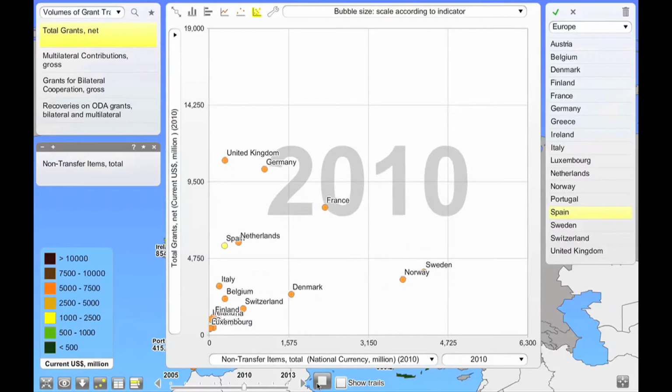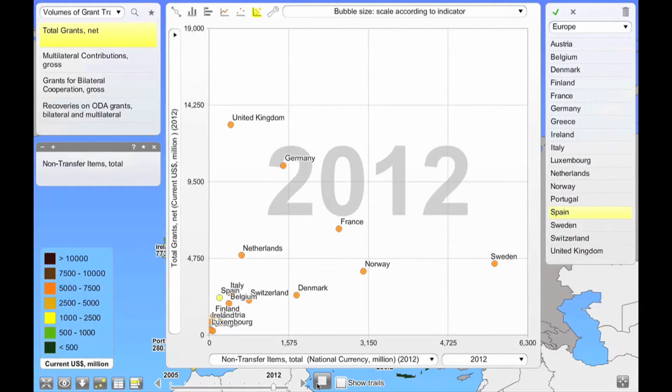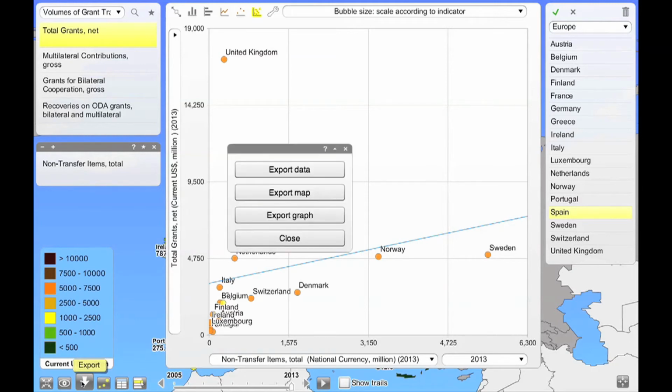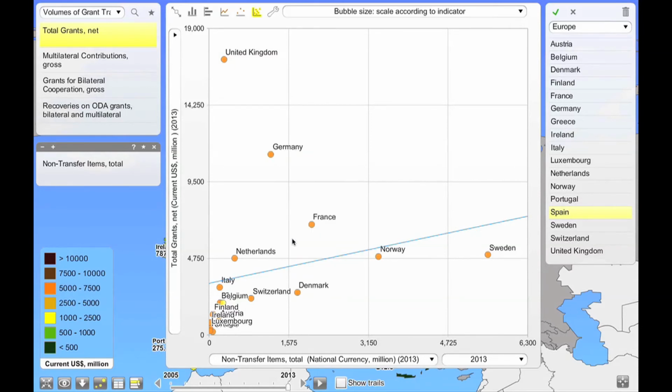Finally, if you'd like to save any of the maps, data, or graphs, so that you can compare images side by side or use them in your presentations, select the downward arrow icon at the bottom left-hand corner of the screen. So those are the basics, but please do explore the tool for yourself, and you'll discover the real story of aid across the globe.